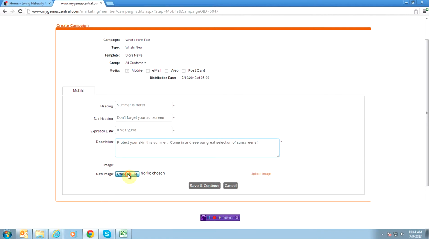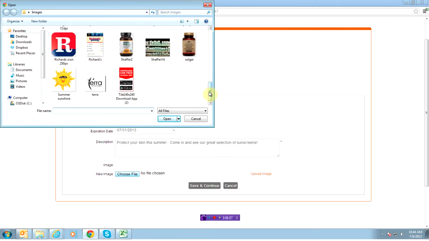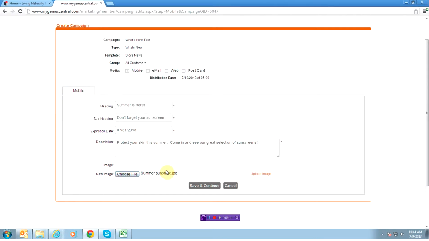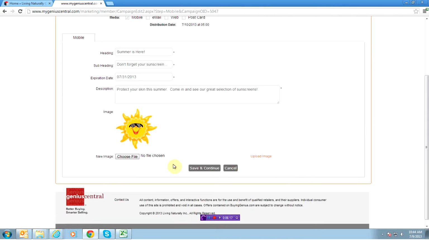So I'm going to choose my file. Now I have this saved on my computer in a file that's specifically for my mobile images. We'll use this image. Select my image, and then I hit upload. And the images need to be 250 by 250 pixels and or smaller. That's a maximum. And they need to be in the format of a JPEG or a GIF in order to upload to this site. So I've got my image, I've got all the content set up here, everything's looking good.